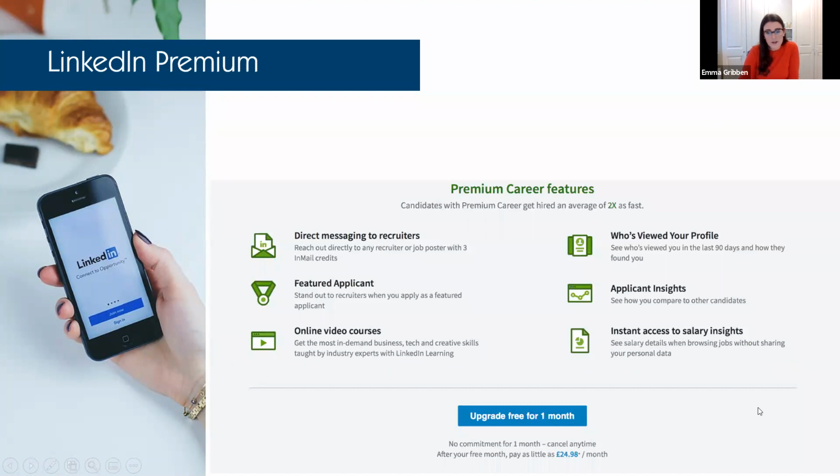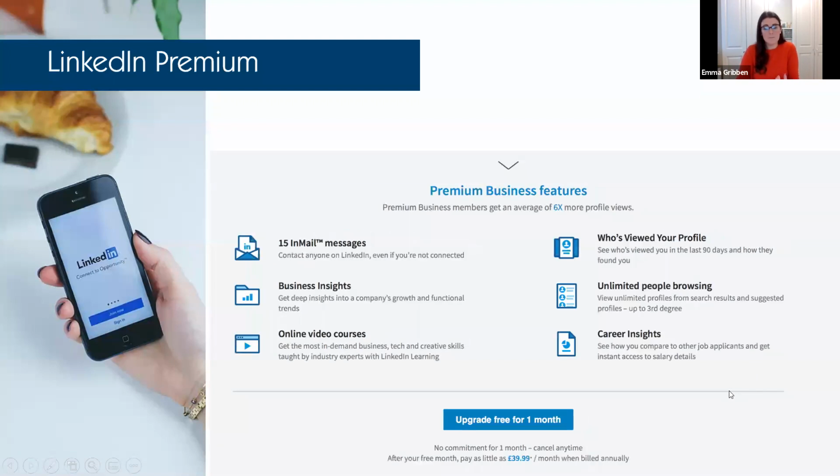Now, if I go back to the very first option, Premium Career is more so focused on being a featured applicant and reaching out to recruiters. So the whole idea is that you can get yourself in front of organizations that are recruiting. However, you still get the insights about who's viewed your profile. Also, you have access to the online video courses, etc. So this is the option I normally go with because it's cheapest and it gives me that functionality to see who's viewed my profile, and that's one of the benefits that I want. So even though I'm not looking for a new career, the functionality of this meets my needs.